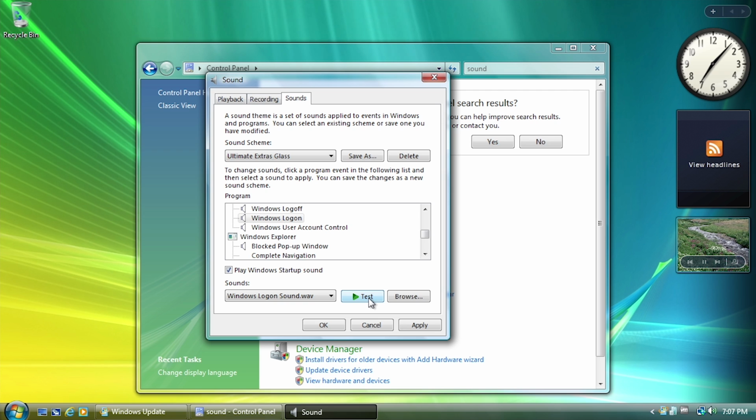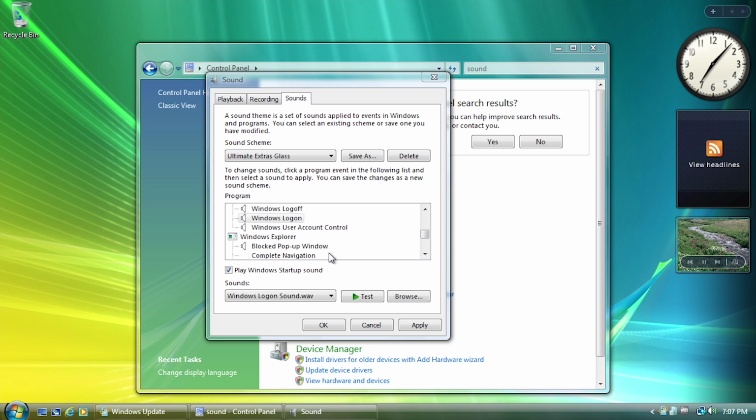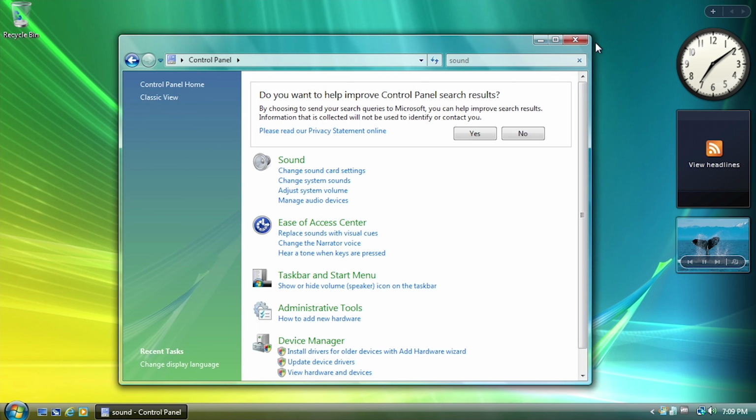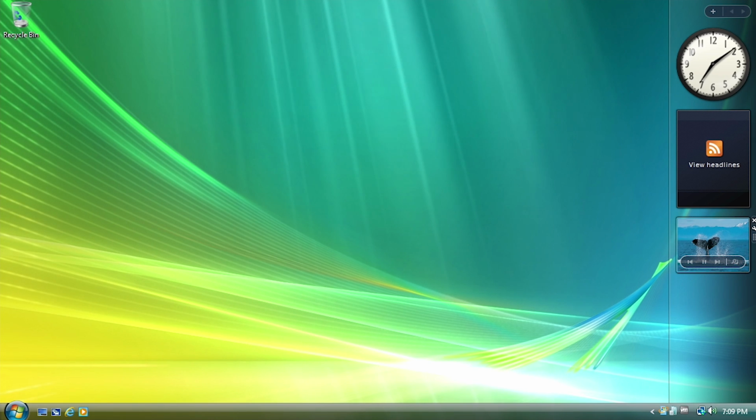So yeah, the audio is definitely glitching out. I've been having this problem with VMware recently, so I apologize for that. You can hear that scratchiness on the audio. I've been looking into a fix for that. And yes, I do have VMware tools installed, so it's not that. But we've got Ultimate Extras Pearl here. That's what that sounds like. Those are the 3 new sound schemes that you can add to your system with the Vista Ultimate Extras.